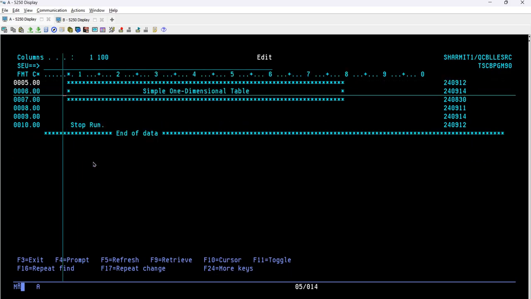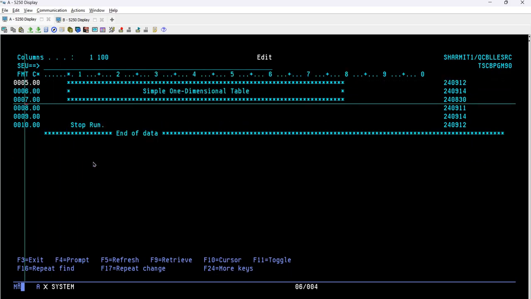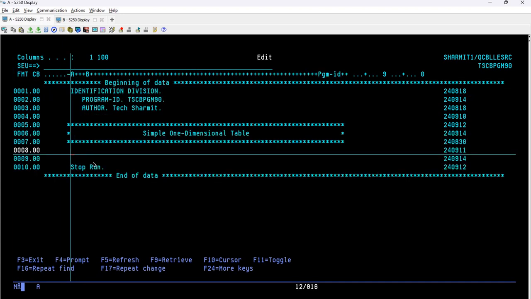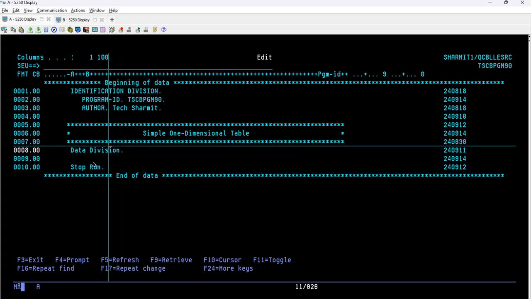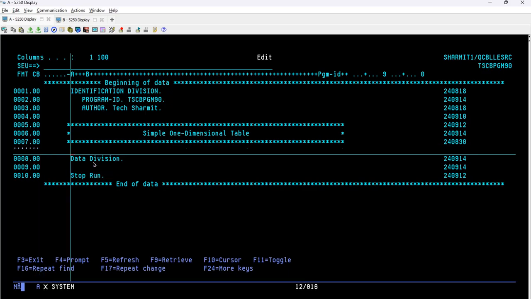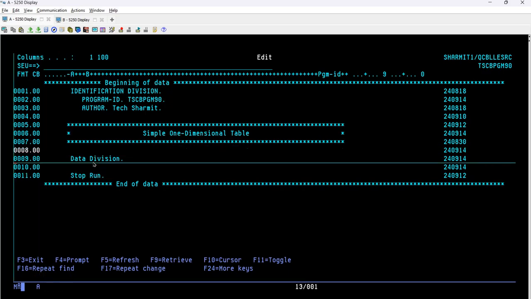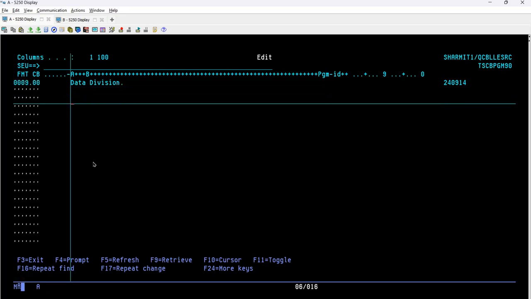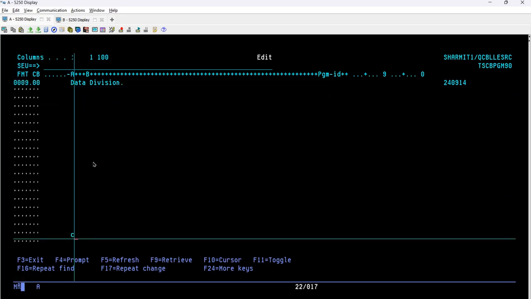So let's declare the data division first, because in the data division itself we will write the further logic. So here I will write data division. Okay. And let me insert one more line here. And after this I will write I20 just to insert 20 blank lines.